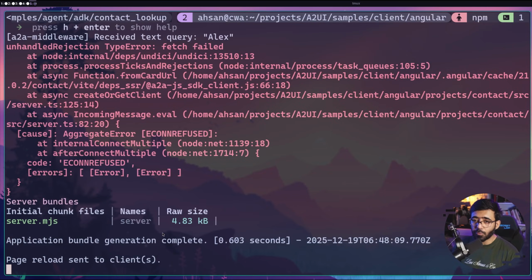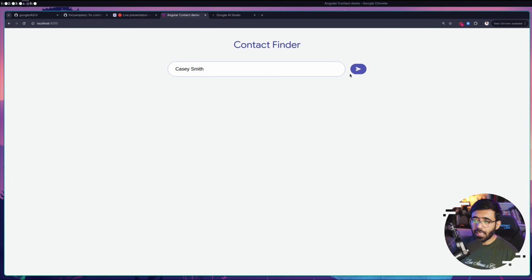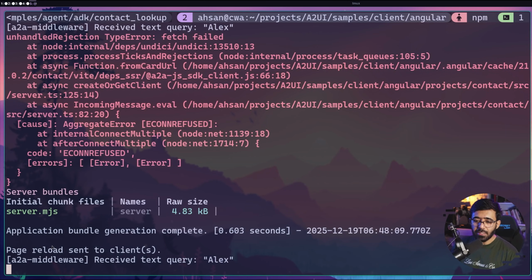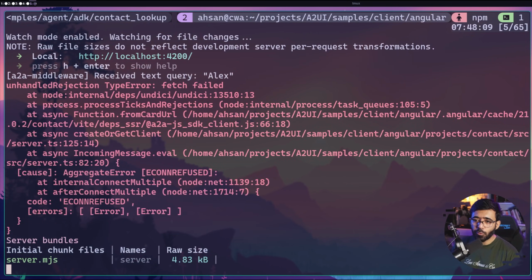So I'm going to go to my browser now and go to localhost, and now we are going to try this again. So if I just send, let's say Alex here, send it, and we can see our terminal now. So you can see the terminal has no issue right now with the query Alex. Before, it was an error.